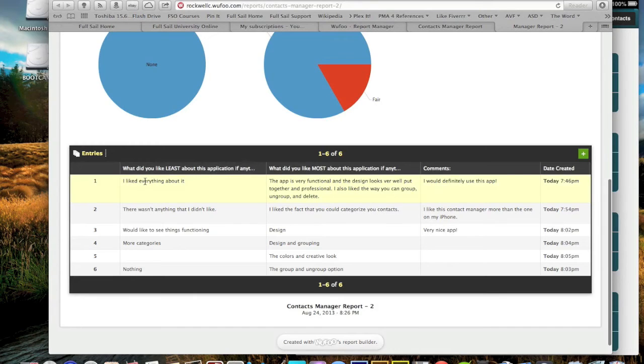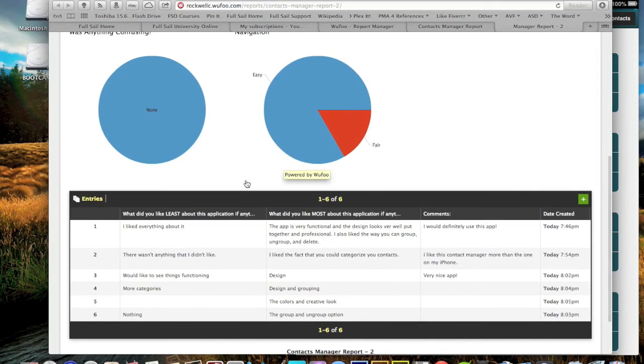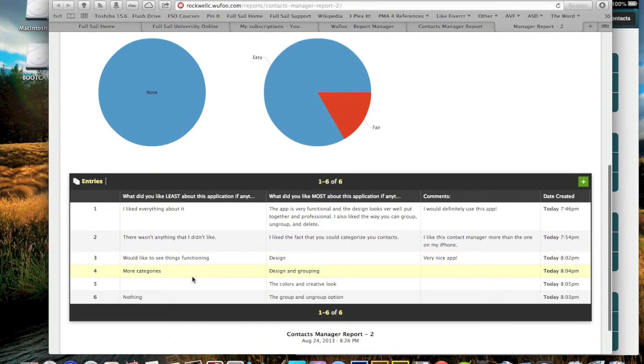What I like least about the application, I'm just gonna go through each of these entries. Liked everything about it. There wasn't anything that I didn't like. Would like to see things functioning. That could be my fair here on the navigation. Because the edit button and stuff, because it's a prototype, you tell people it's not functioning, but sometimes they might still want to see it functioning. They might not have gotten what you were saying. So I kind of take that with a grain of salt, but definitely want something functioning in the end product.